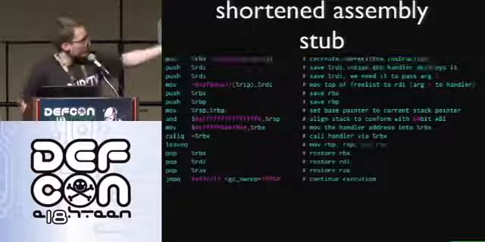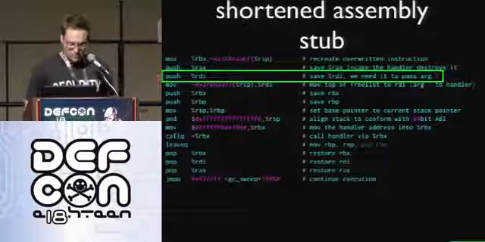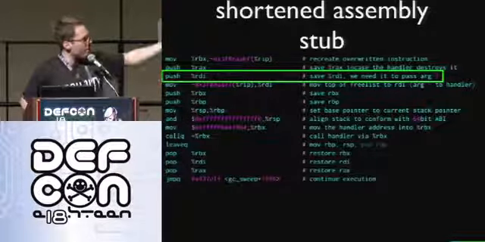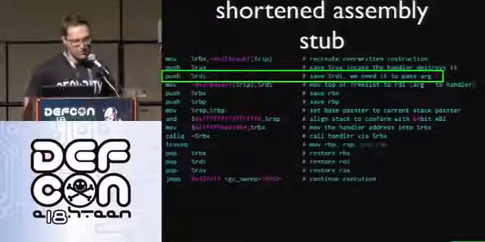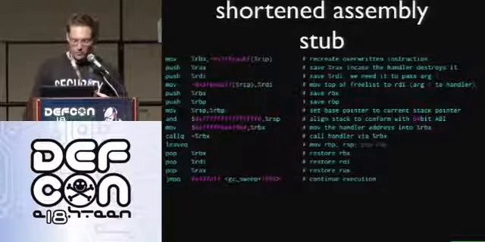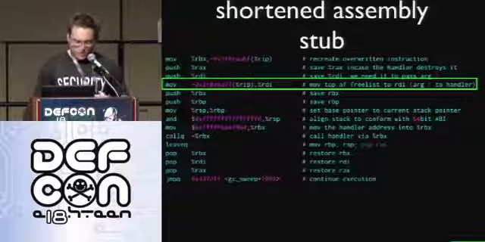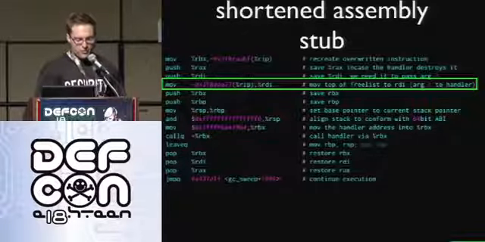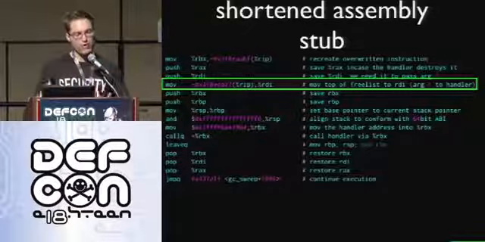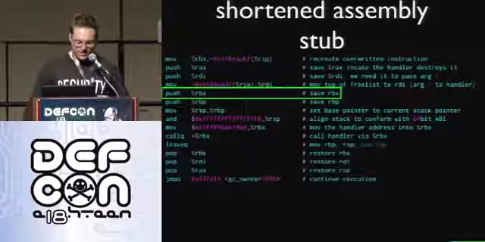So yeah, we need to recreate the instruction we overwrote. We need to save a register so we can pass our argument. So I'm just going to save RDI. That's where the first argument lives, if you remember from earlier in the talk. We're going to move the free list into RDI because for a memory profiler, I want to know who just got freed. That way I can track information about them.